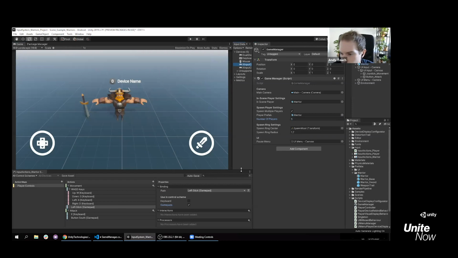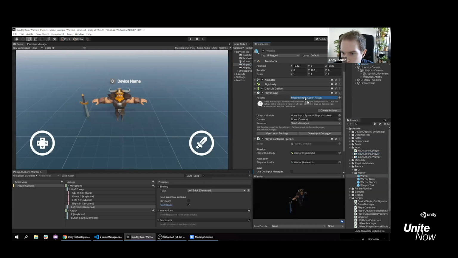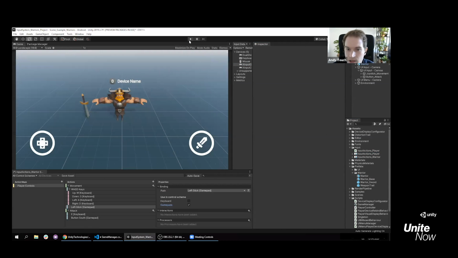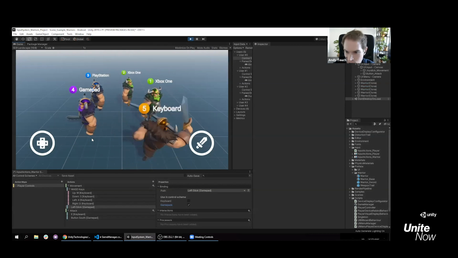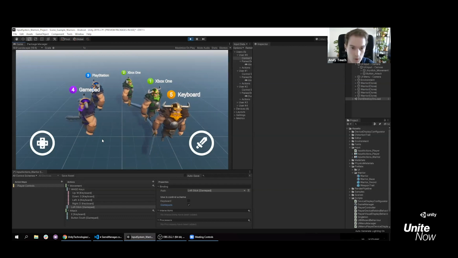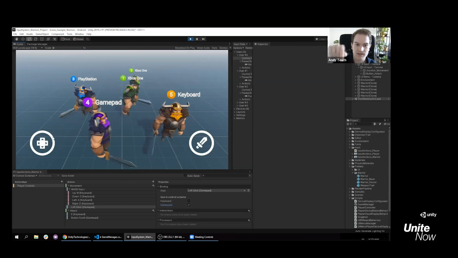And what this should do is basically spawn a different warrior for each of these input devices that I've shown you. So we've now got one for the keyboard, which is currently active, one for one Xbox controller, one for the other Xbox controller, one for the PlayStation controller, and also one for this on-screen UI. So just using that one prefab, spawning those instances, all the devices plugged into this machine can piggyback off of it.